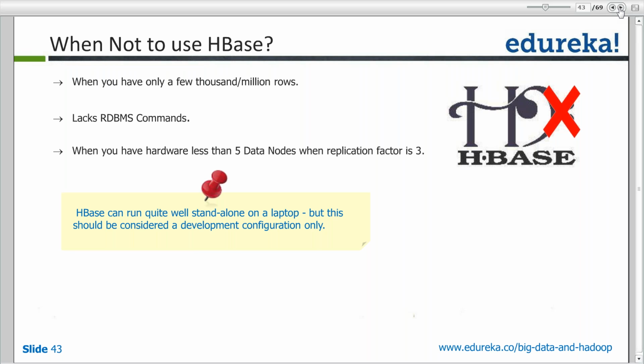Okay. Why do you think Cassandra is more famous? Cassandra gives you CQL. Cassandra has a Cassandra Query Language. Right. So Cassandra gives you a NoSQL query language also. That's why Cassandra is preferred more over HBase.